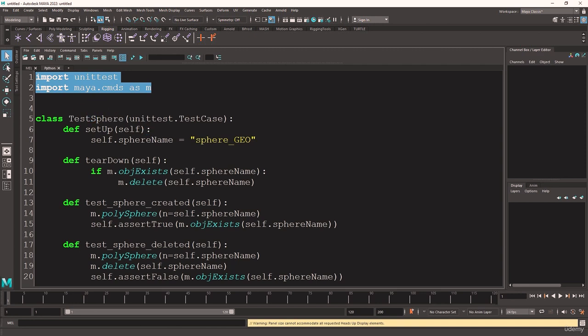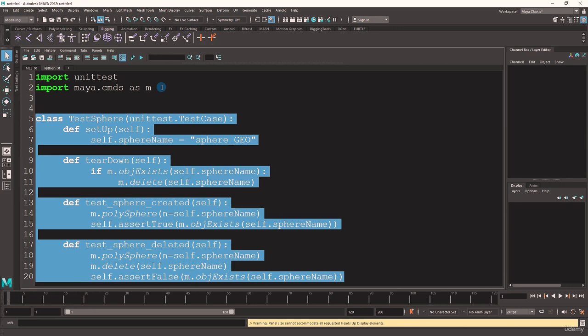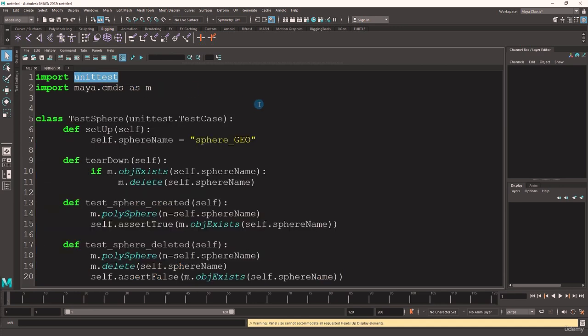Now, what have we got here? We've got our test sphere, which is essentially a class which is taking the argument of unittest.TestCase. So we're essentially using class inheritance to give ourselves a class with a huge amount of functionality from the unittest module we've imported. We've got 4 functions down here. Let's have a quick look at what they do. So we're defining setUp, tearDown, and then we're doing test sphere created and test sphere deleted.